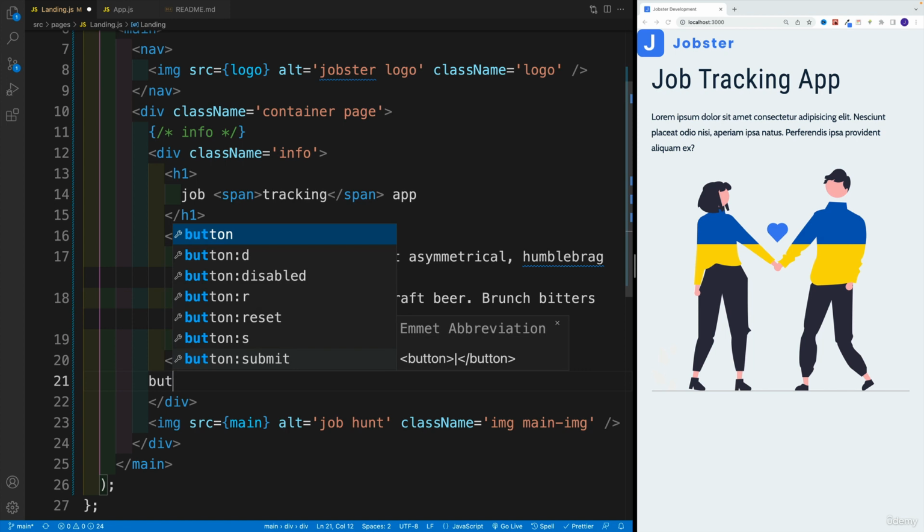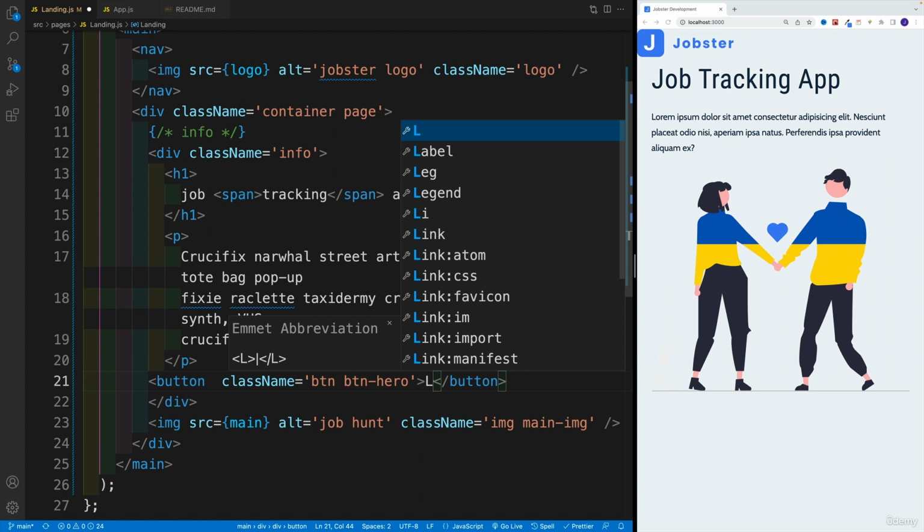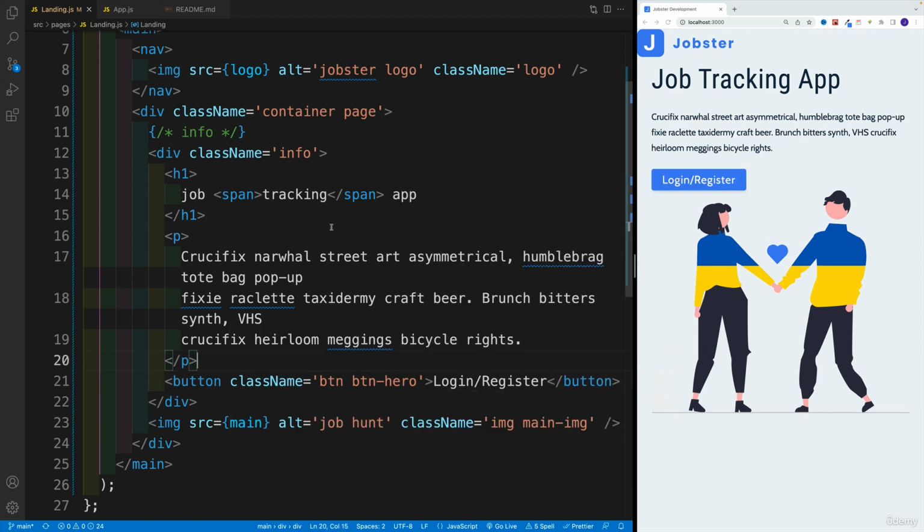And then lastly, right after the paragraph, we want to go with button. We want to set up some classes here. So let's go here with class, btn hyphen hero. And let's just add some text. Let's just say login and register. And once we save, this is the result we're going to see on the screen.